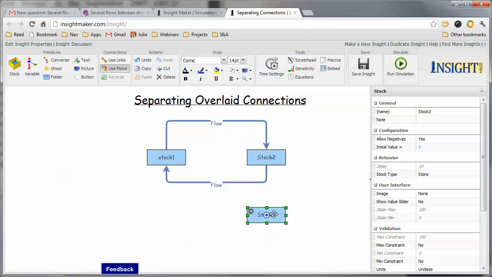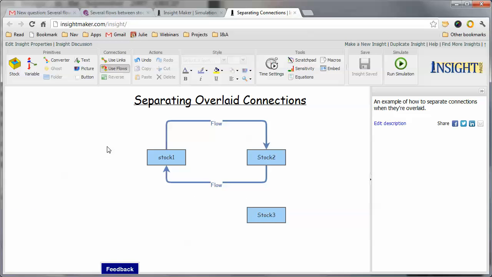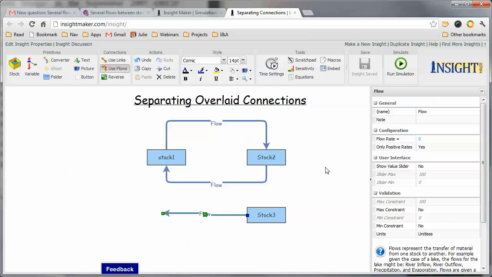In terms of separating links, if I create a flow from this stock outward, and I think I've said a number of times before, it's simply because of this web environment. If I really want this flow to be into the stock, I have to draw it as an outflow and then click on the reverse button to get it to go in.